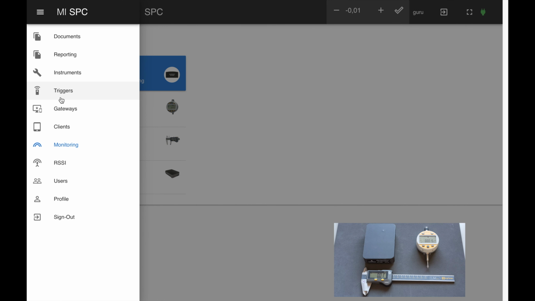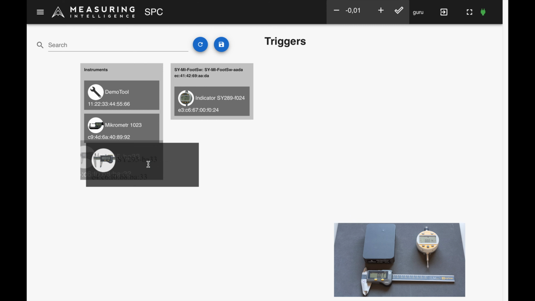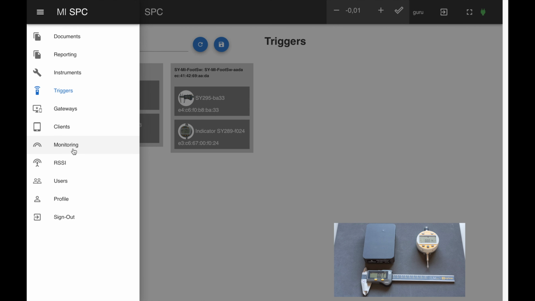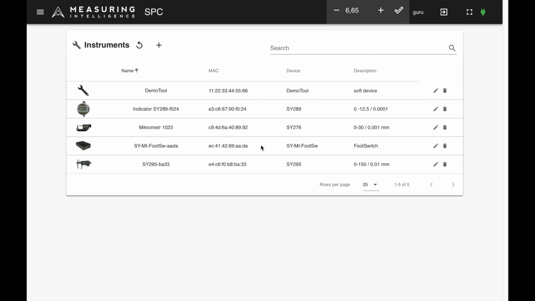I can change it, and I can even read multiple indicators or multiple instruments. Let's try. Now I should be able to read both. As you can see, both instruments are remotely read.